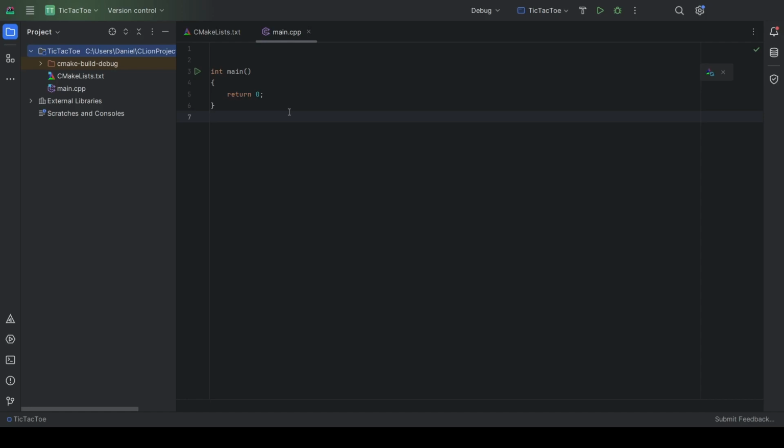Hi there, welcome to another tutorial about making games from scratch using C++ and SFML. This time I'm gonna try to make TicTacToe and show as much as I can of the process.